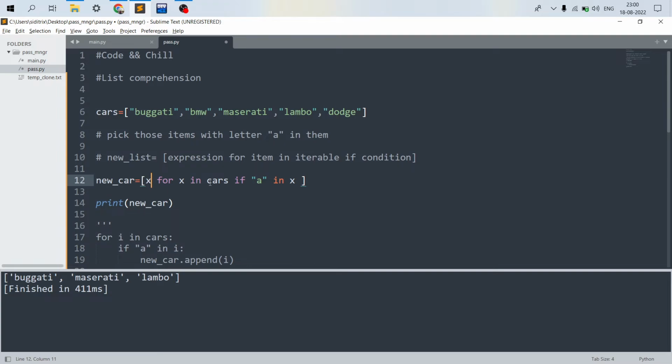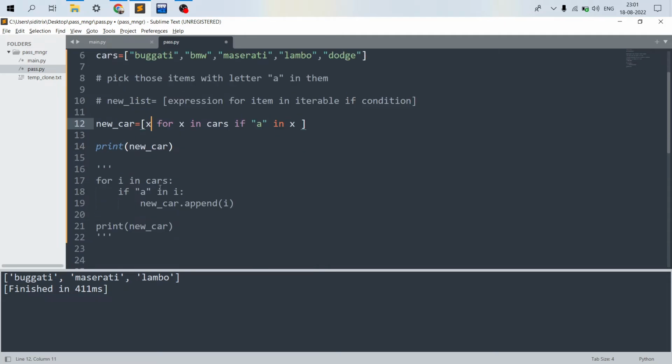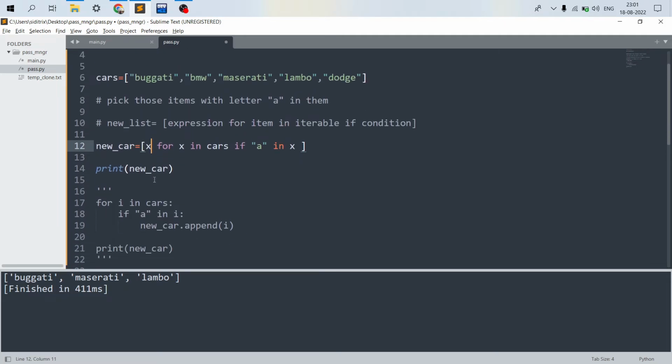For x in cars, this statement would be item in iterable. This would be picking each element and then evaluating it based upon the condition that is over here. Based upon this condition, it will be picking each element from the list, and then after evaluation it will be placing it in the new list using the expression.